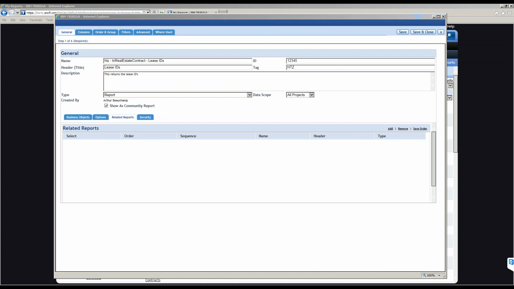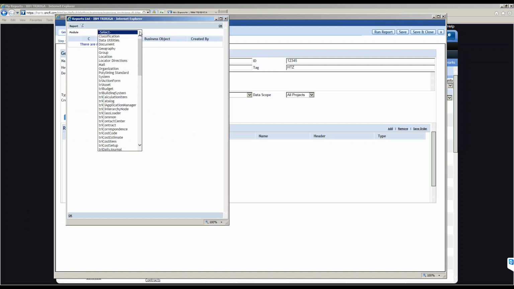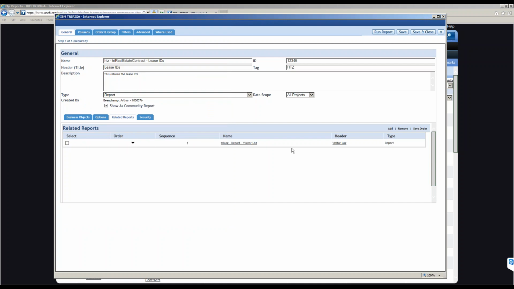Clicking on add, and it's blocked. Okay. I have to save this first. So if I wanted to add another report, it doesn't have to be similar at all. You can add completely unrelated reports to each other if you so choose. I'll choose something from log, for example. If I wanted to see visitor logs from this report as well, for whatever reason, you can click on OK, and that report will be selectable from this report. So you can switch between them with ease.